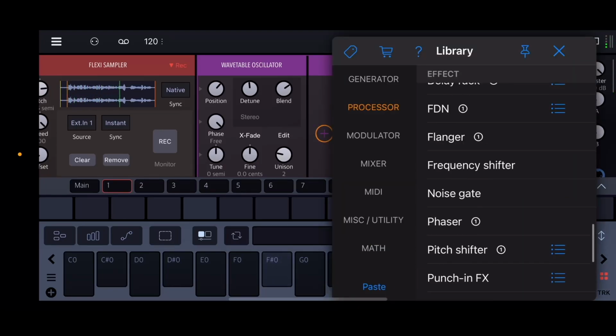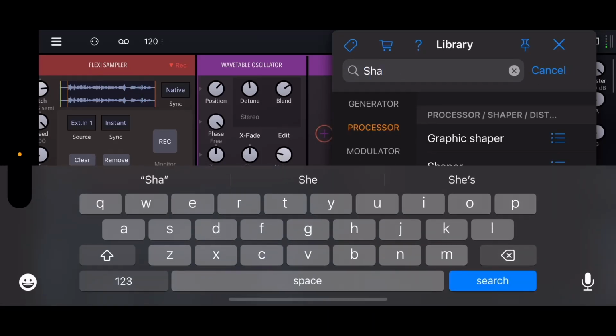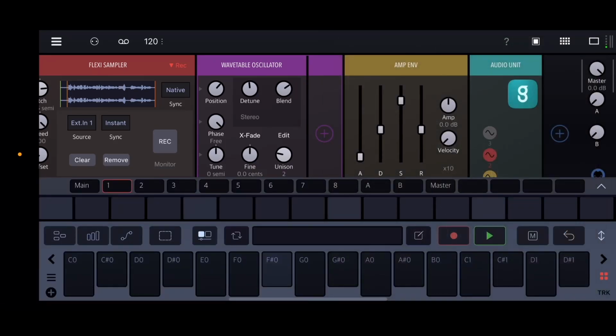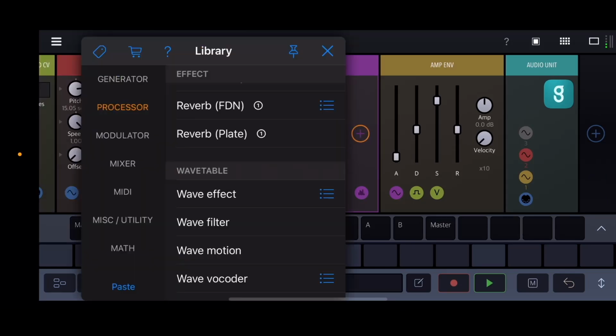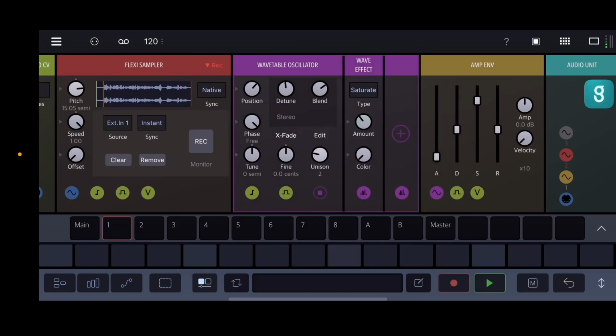Yeah, let's make that a little bit more aggressive by grabbing a shaper now. We're actually going to use the wave shaper on here. So I'm going to close out of this and turn on this little preset box, and then pull up this wave effect to add some saturation to the actual waveform itself, which is kind of nice.